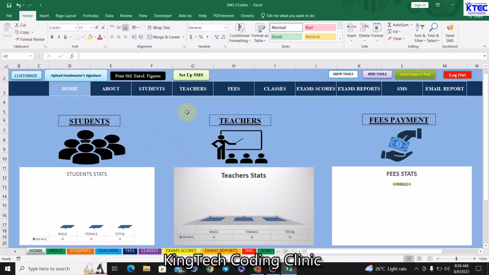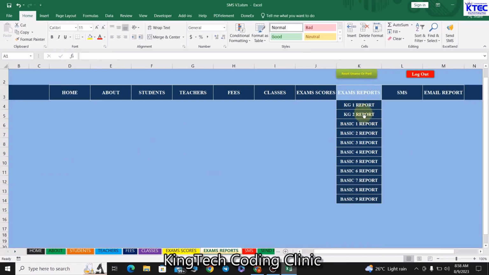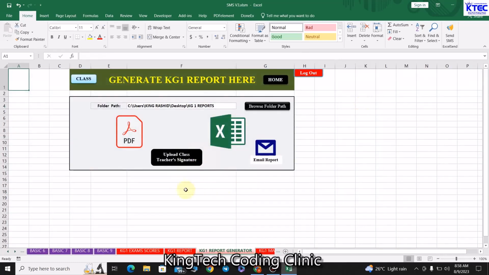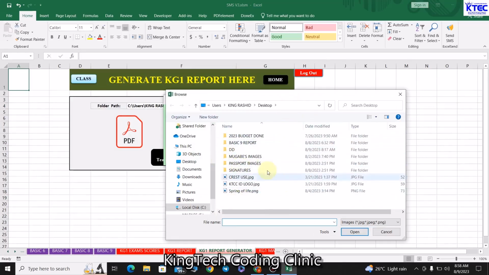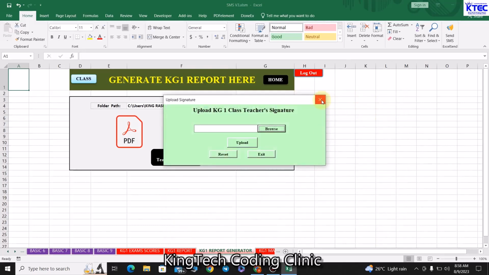The next thing I would want to show you is, let's go to reports. Okay, let's go to KG1 reports. Now you can see here, each and every class teacher has to sign on the class report. We've taken care of that as well with just a click of a button. What you need to do is click on this, browse and upload the KG1 teacher's signature. Once you do that, it appears on the report. You don't have any problem with that.